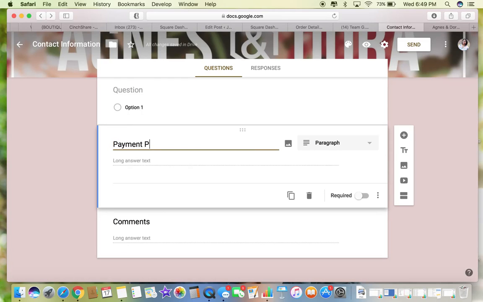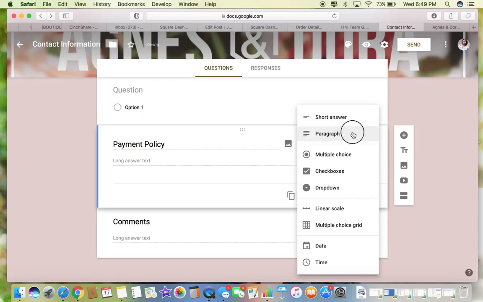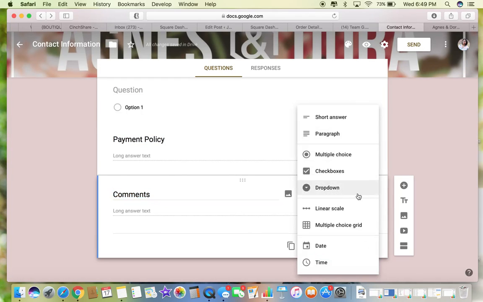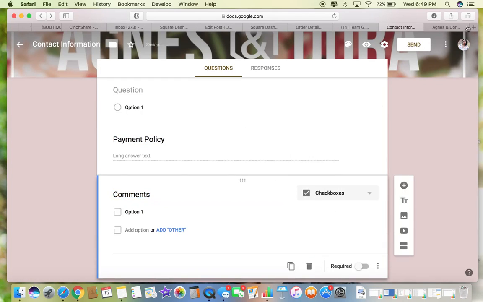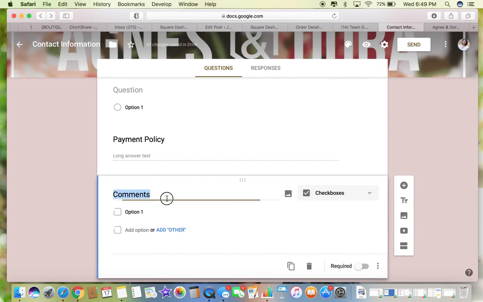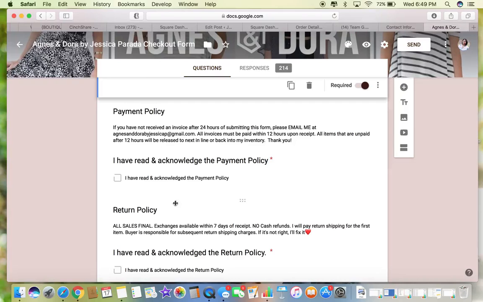So, payment policy. And then I had another section where I did the checkbox, and that's where I have read everything. Let me just type it out, read, and that's when I put yes, whatever you want to put there. Everyone kind of has the same stuff, so you can definitely take this if you want.